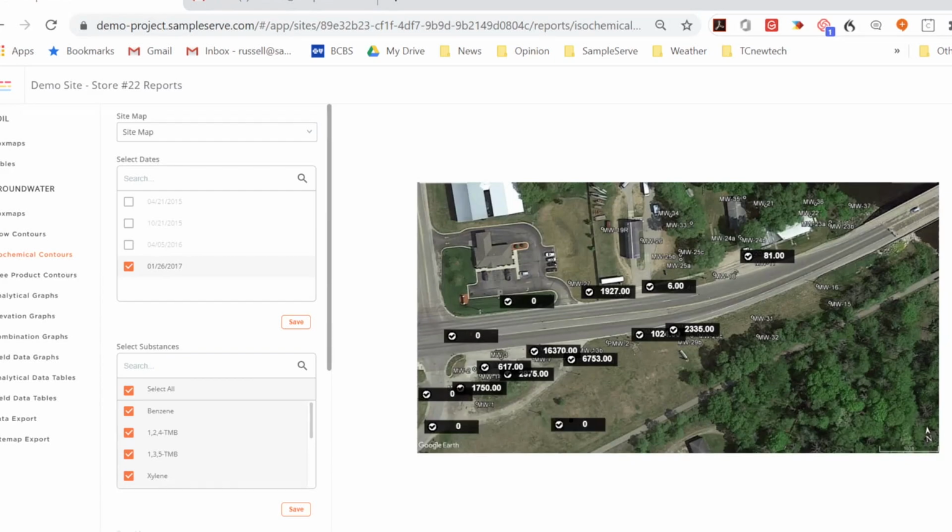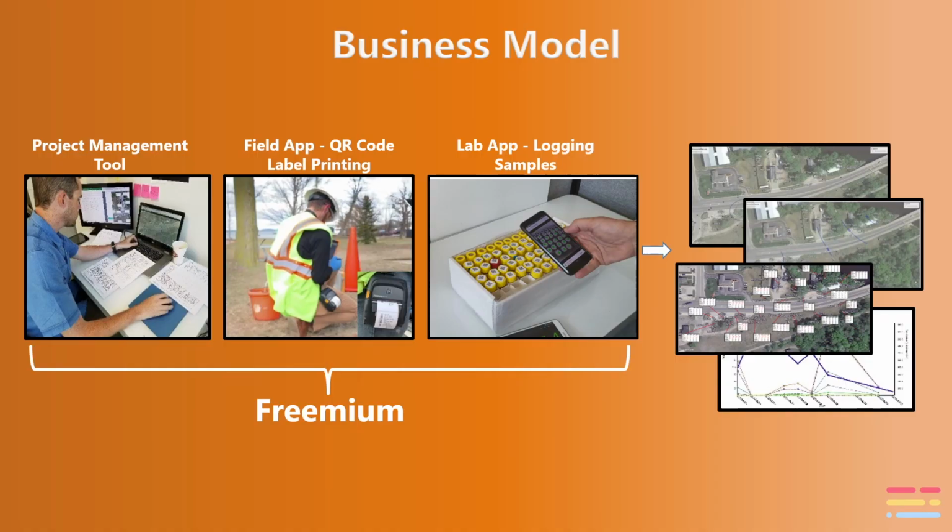You can go in there and set up your projects and use it right now. We give away the mobile Field app for free. You have to get your own hardware, but we provide the software for free. The Lab app, again, is also free. And the way we make money is we make money by selling the report.